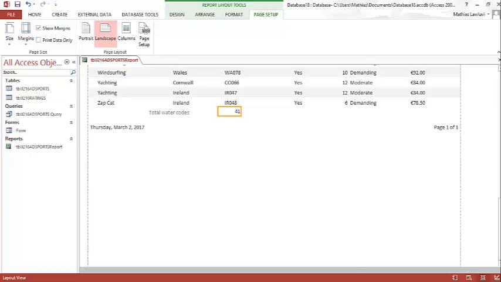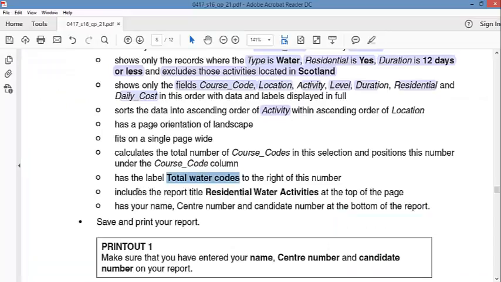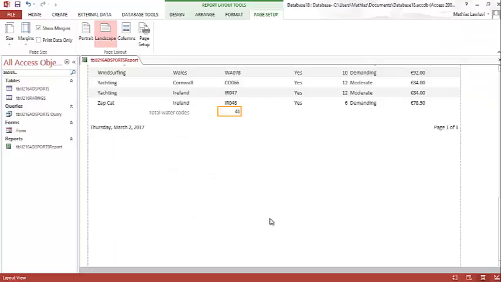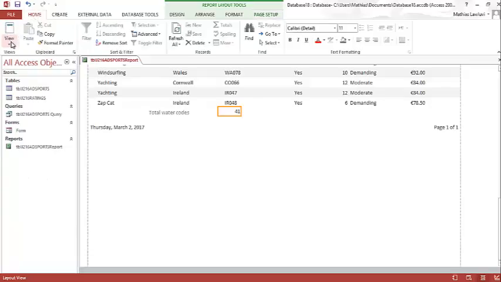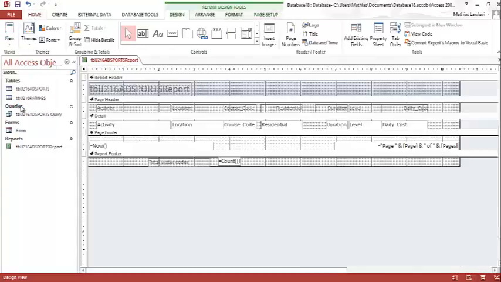All right, now the next point here says that includes the report title. So this should be the title or the heading of the report. So the heading of this report here, we will do that within the, so once again we go to home, under the design view we'll do this change.